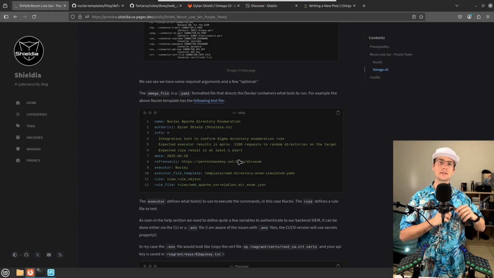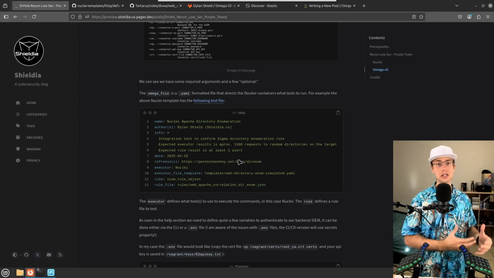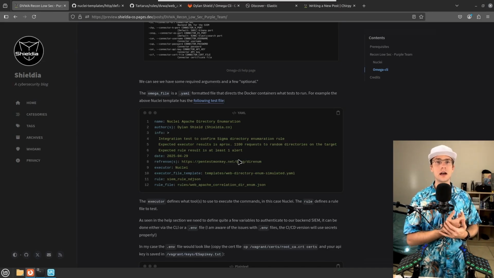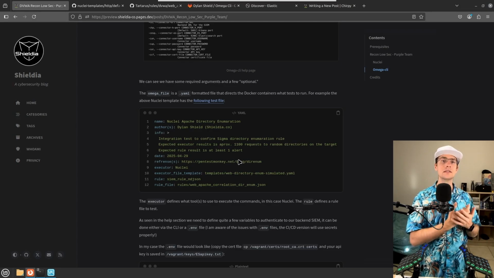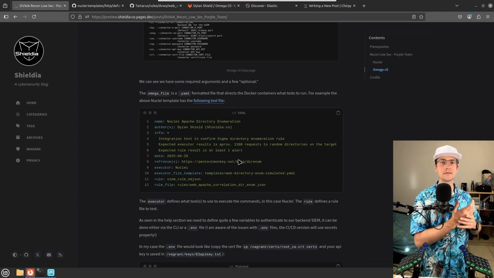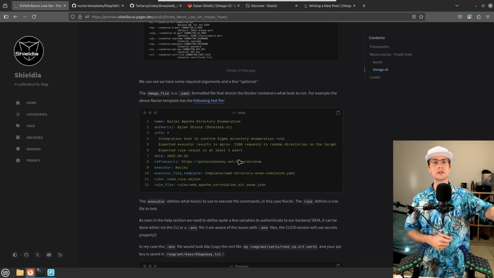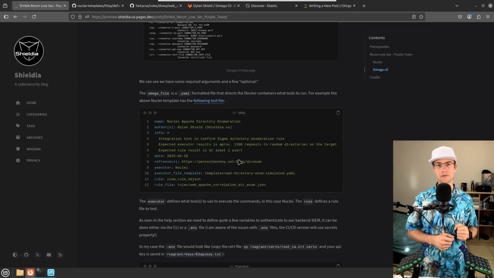It simulates a directory enumeration attempt. So it'll send 1,100 randomly generated directory names to the server, and then you'll get the results back from that.